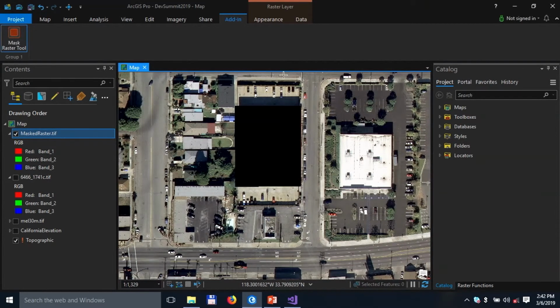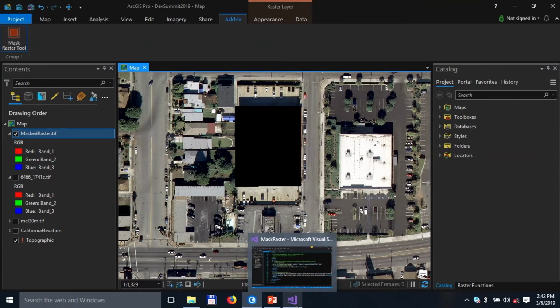I also, using the layer API, added that image as a new layer to my map, so I can see the masked out pixels, and as a bonus I also turned off the layer below it. So this is what the add-in does. It's a map tool that allows me to draw a rectangle, and it masks out pixels in the image that I've selected in the TOC based on the rectangle after creating a copy of it so I don't destroy original data. So let's take a look at the code and see how all this works.